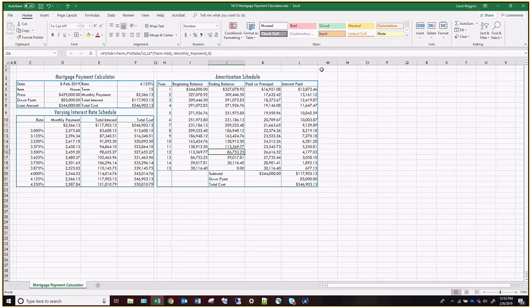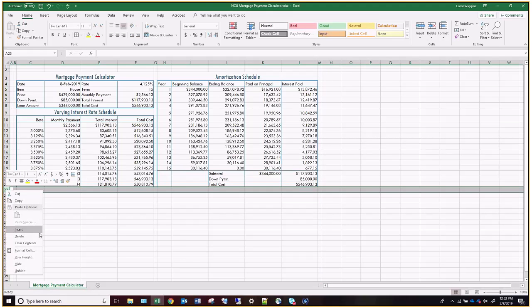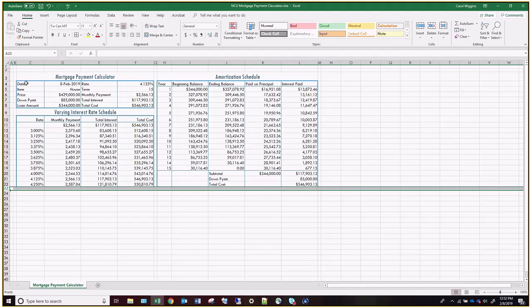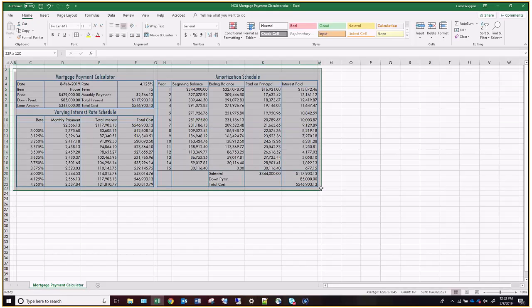Okay, next is we want to actually put a border around the whole thing. Again, we're just kind of trying to set it off from everything else. To do this, we're going to change some of our column and row sizes. So in M, we're going to change that column width to 0.92. And row 23, we are going to change that row height to 9. Okay? And then we're going to actually select B2 through M23.